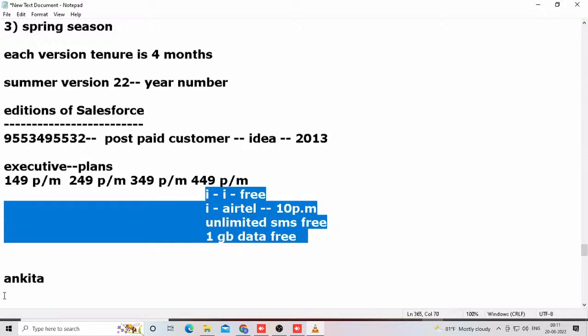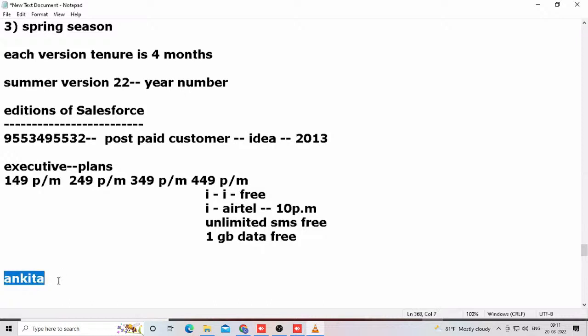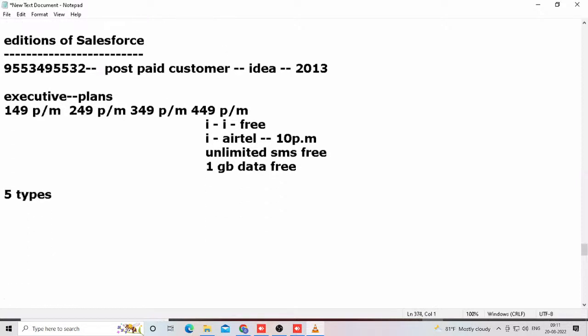So plan to plan, obviously the facilities are going to change or not? Same way, Salesforce company has given some editions based on their customers' usage. These editions are broadly divided into 5 types. Five types of editions.